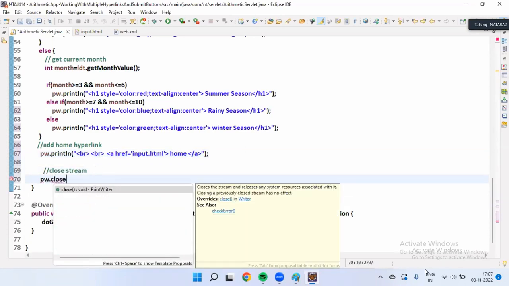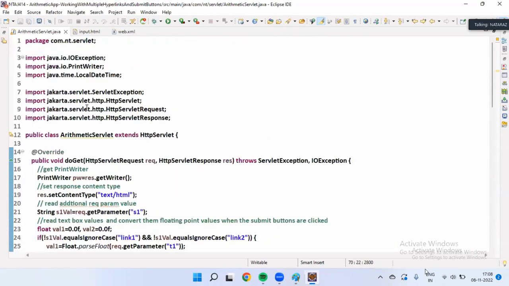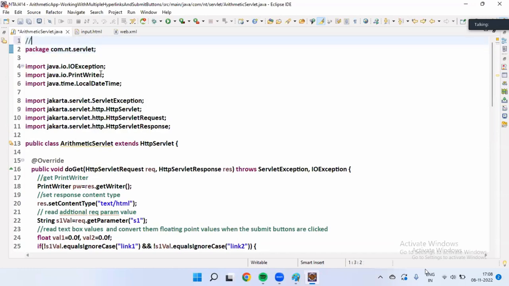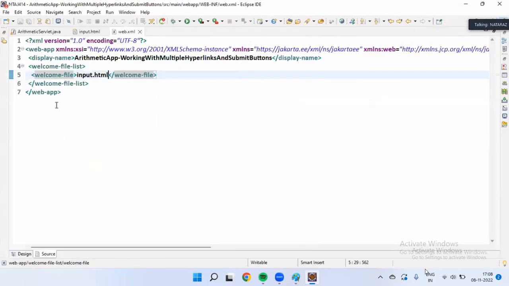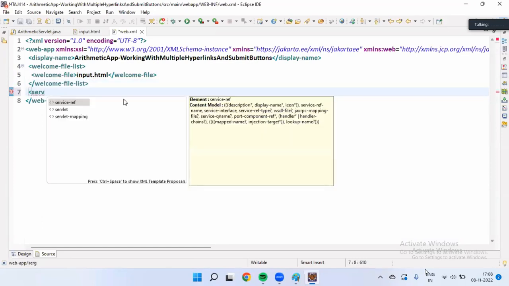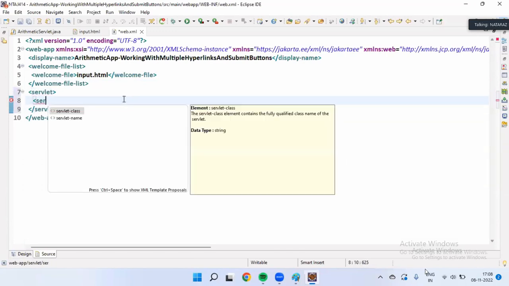Here is my pw dot. Arithmetic servlet dot java. What dot java? Arithmetic servlet dot java. Next, web.xml also, boss. You need to configure this servlet, right? Okay. Servlet. Okay. Servlet name.